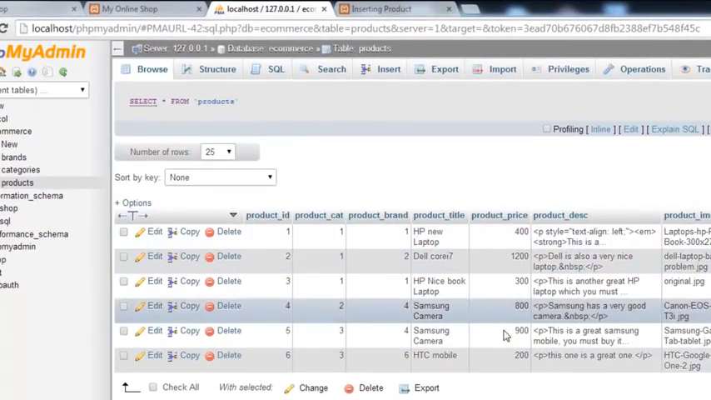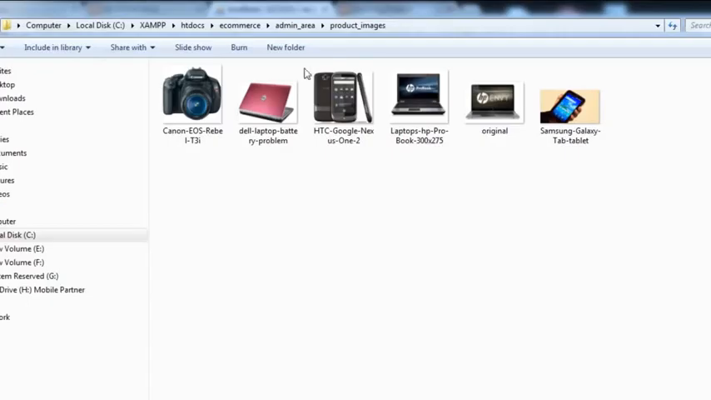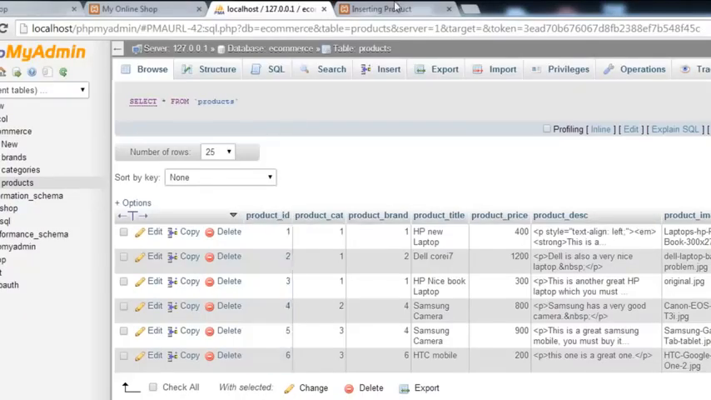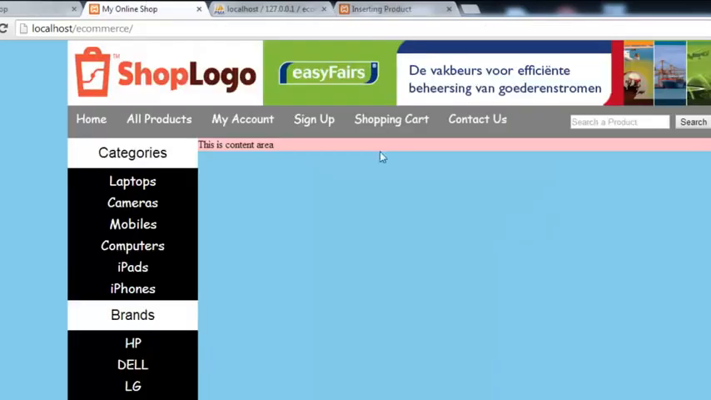I inserted some more products into the table, and now you can see these images are here in the products images folder. So now it is time to display these products on the website here in the product area.